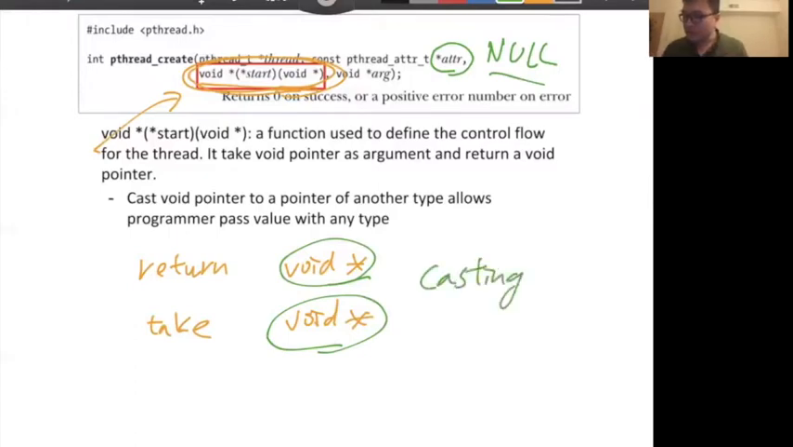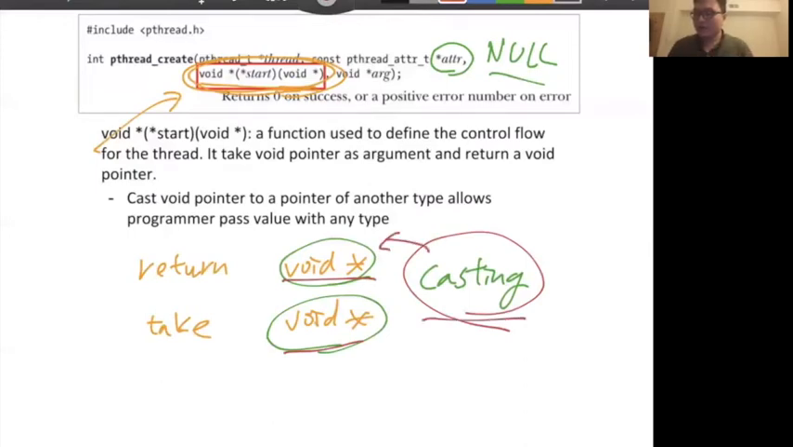So this is the implementation. They decide to use void star as an unknown type to support all types. If you want to use this type, you just do a casting into the void star. If you want to use a value you pass in, you just cast it back to the type you want to use. I will show you an example of how to use this later.